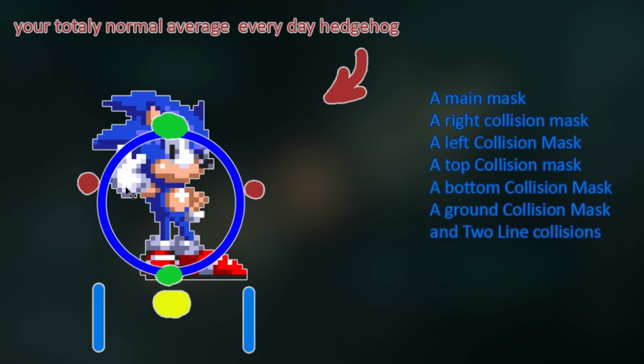A script for the top and bottom to tell us if we're hitting the ceiling or touching the ground. An additional collision check underneath us to check if Sonic is on the ground or to pull him towards it if he is. This will help keep us on the ground. And in addition, two lines going into the ground to tell us if Sonic is touching the ground or if he's left the ground completely.